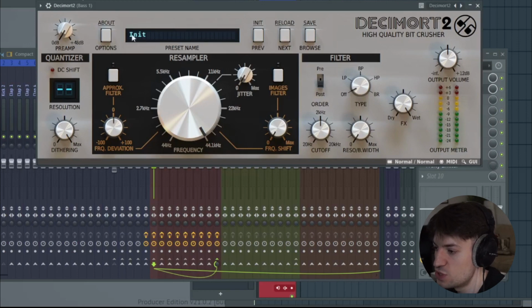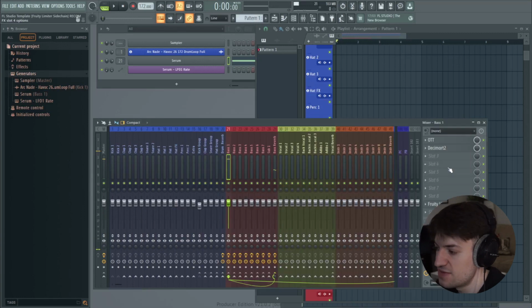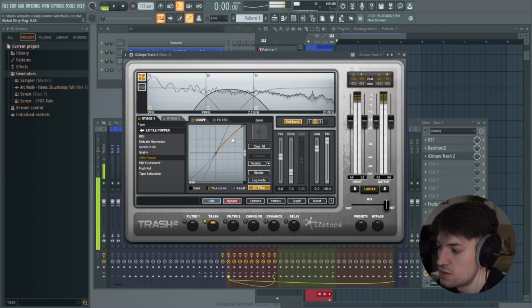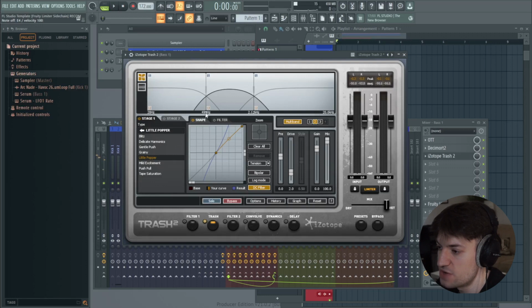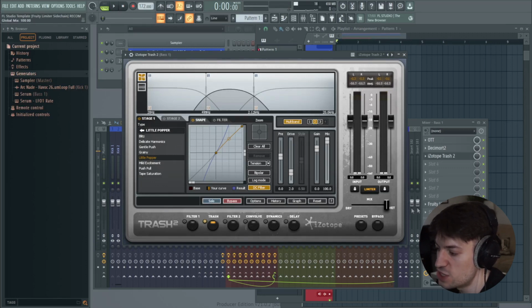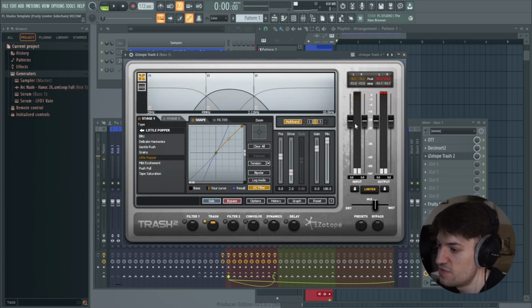Next we're going to add a Decimator 2 here. We're going to use the action movie setting just to give it a bit more oomph, and then we can add some Trash 2, and what we can do is click this multiband setting and we can just change this to only hit a certain part of it. So for example, I could use this, and all I'm doing is hitting between 500 and 2.2. I can change this dry wet mix channel to see how much of it I want on it. So I can just do a tiny bit of multiband saturation on it there.